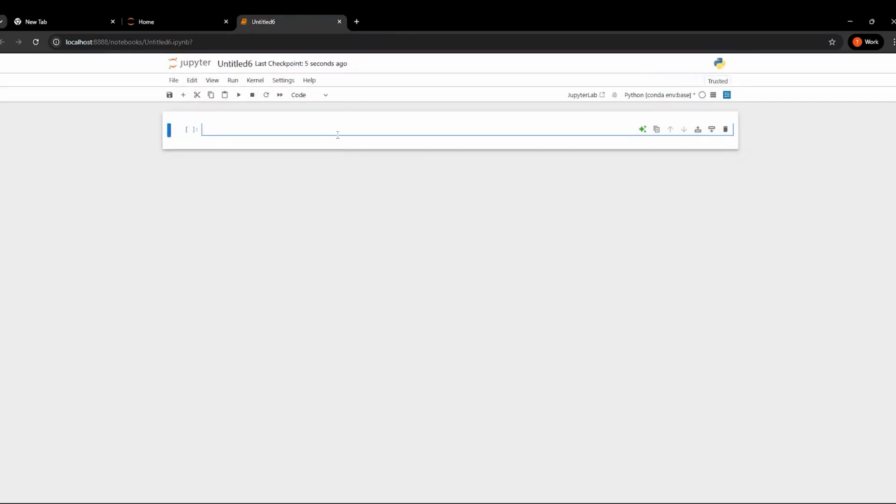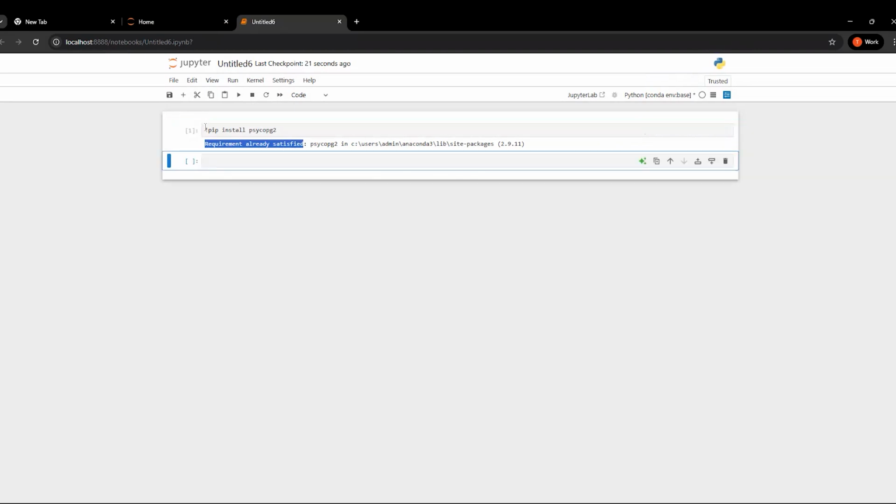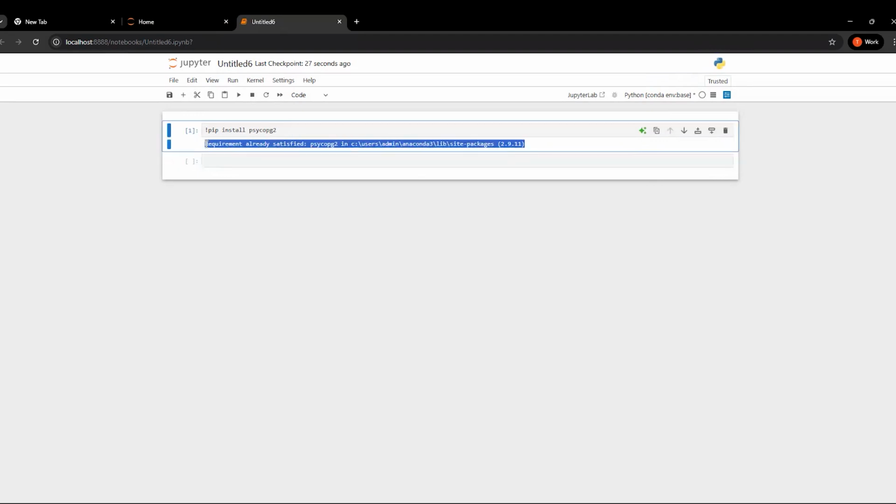Now, first thing first, you need to install a library. The library that we are going to use is called psycopg2, so pip install psycopg2. If you run it, since I have already installed it, it's saying requirement already satisfied, and I'm going to go to the next step. In your case, the download will start and it will install.